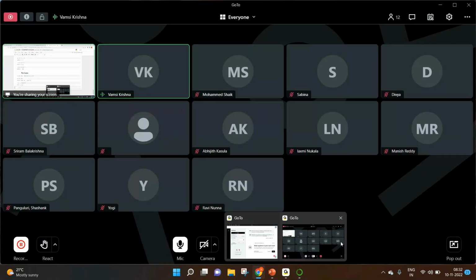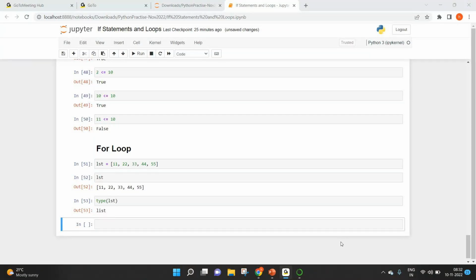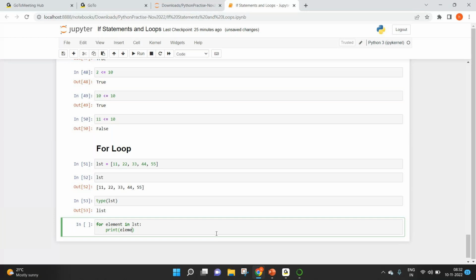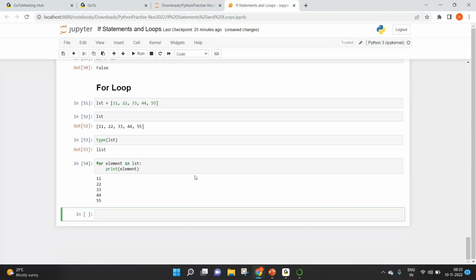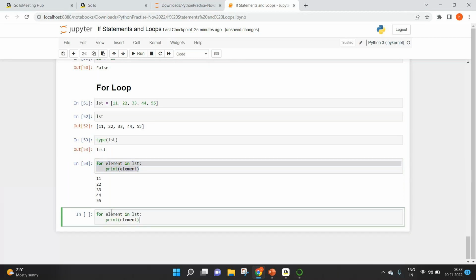Now, what I wanted to do is traverse through this list, or go through each and every element one by one and then print it. I can do so by using for loop. For element in LST, print element. Now you can see that I'm able to see all the elements from this list. Again, this element is just a variable. It can be anything. So instead of element, I can even have it as A.